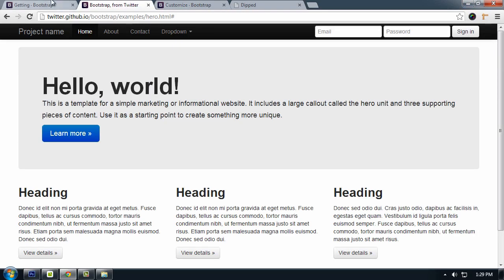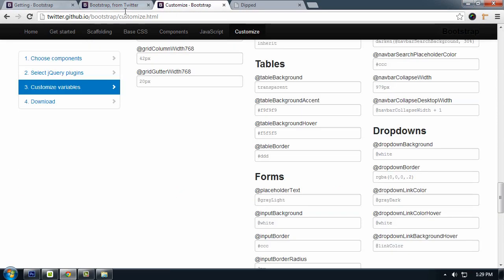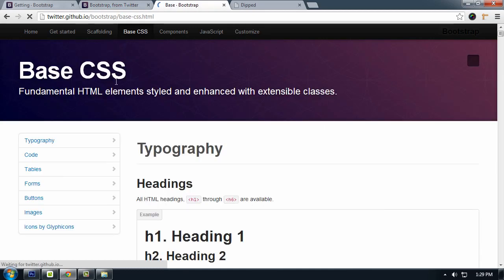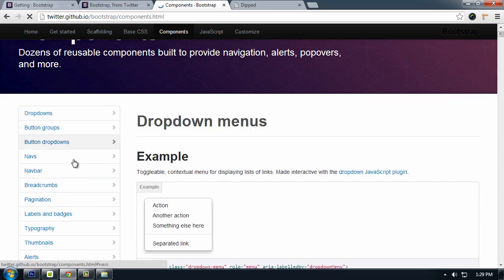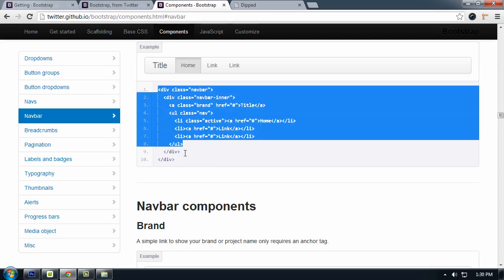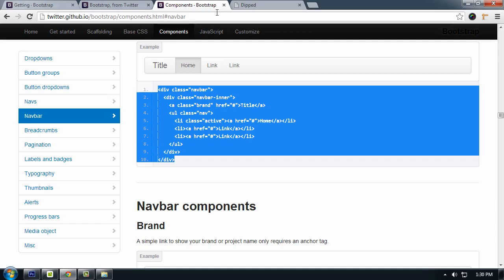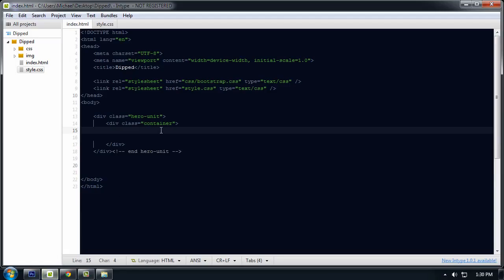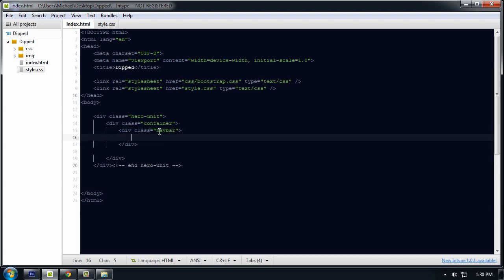And the next is to add the nav bar based on the Bootstrap markup. So you can actually go to their documentation by going to the base CSS. If you're going to the components and navbar, they have this markup, but we don't just copy it and paste it to our text editor. We need to type it so that we will get used to it, and with that we can easily remember the markup of this framework. So first one, since I've been doing this, first is we need to add a div with a class of navbar.